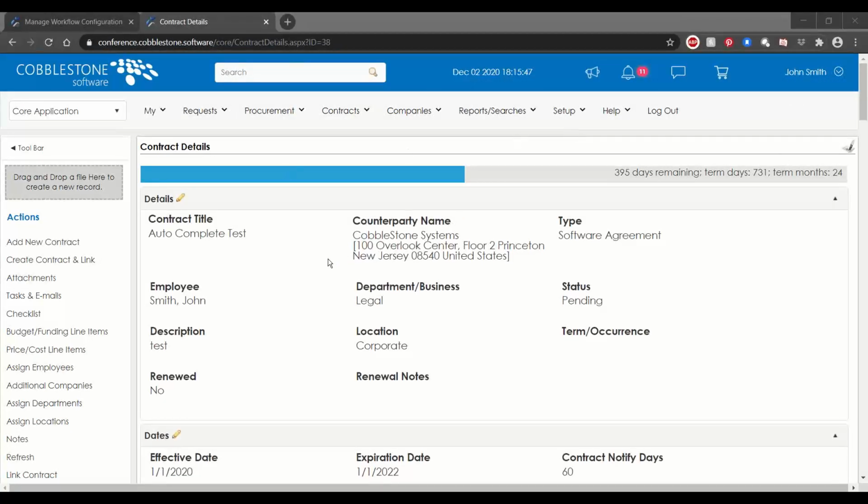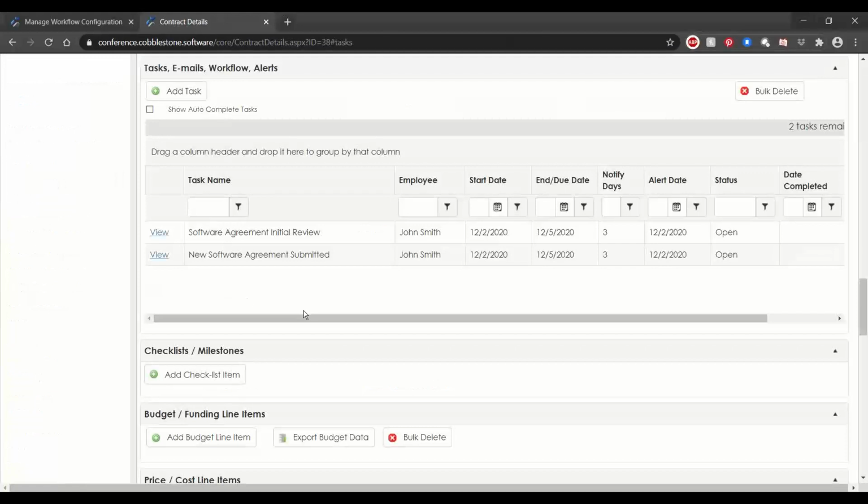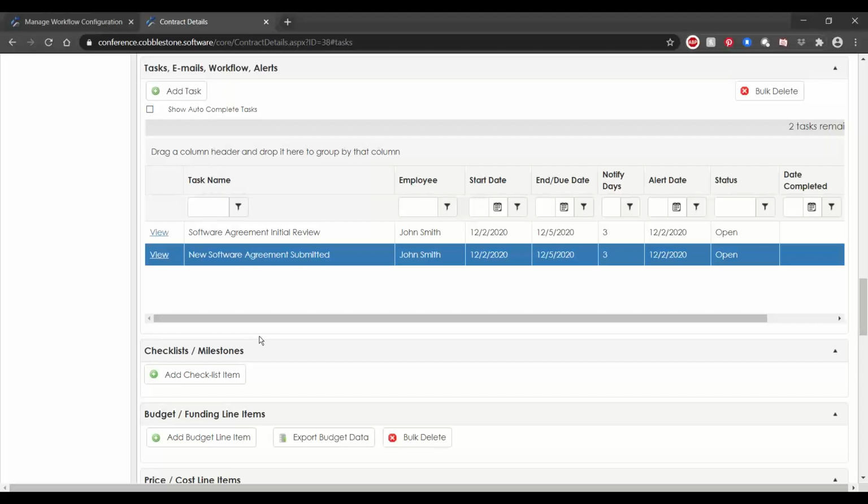Once again, once we've hit continue, we can either scroll down to our task section, or we can click the task and email section on the toolbar to navigate down there quickly. And there we can see both of our workflows have activated, both our manual action item task as well as our autocomplete task.